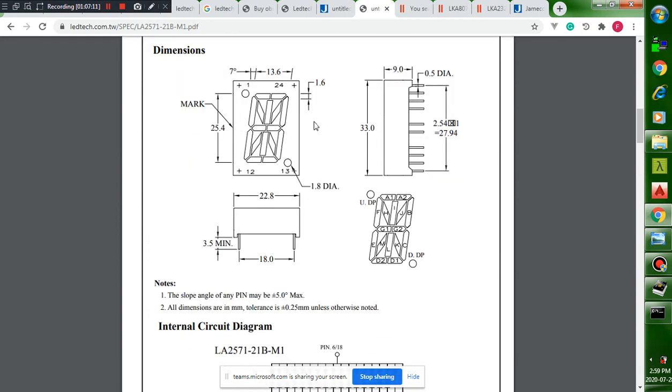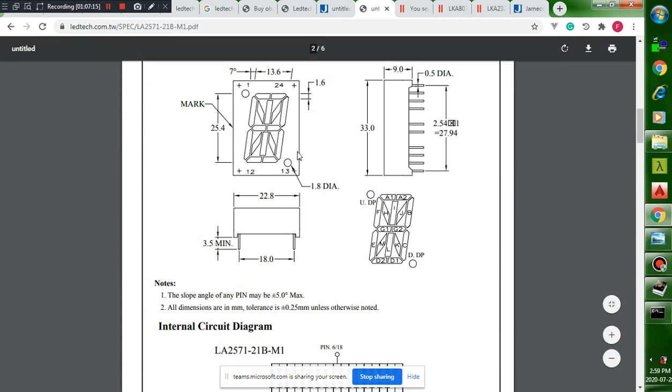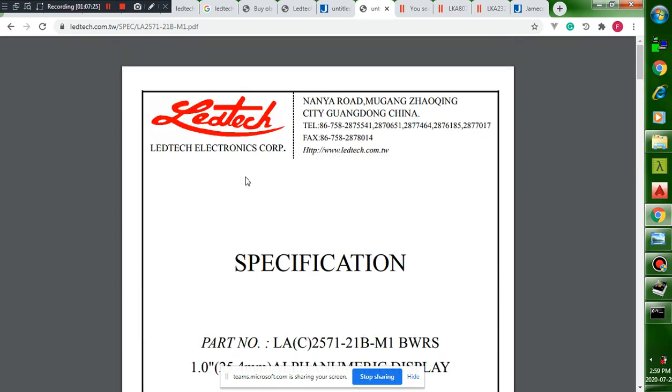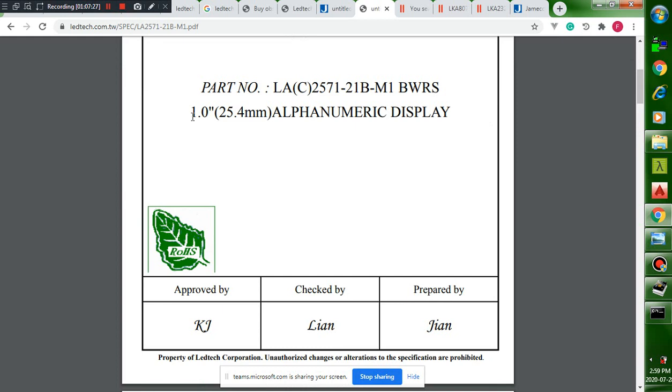This is the same thing which I am holding at present in my hand. The dimensions are a little different over there. You can see that the length of the digit which I am showing you at present is 25.4 mm, and this is actually 1 inch. And on the top it was written as 1 inch alphanumeric display, but the one which I am holding at present is 1.2 inches.